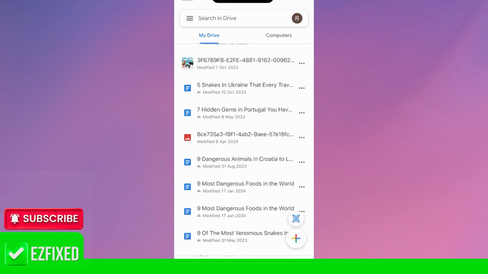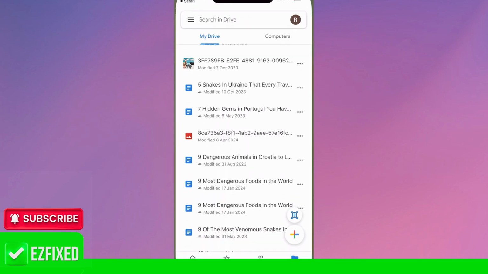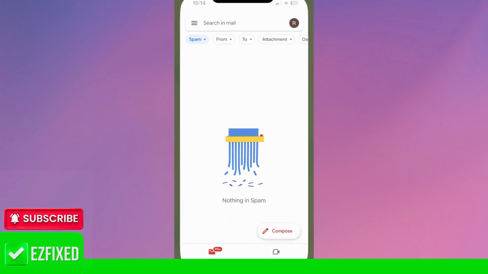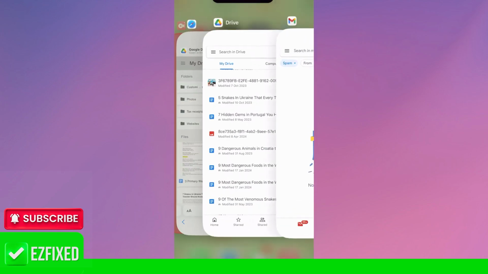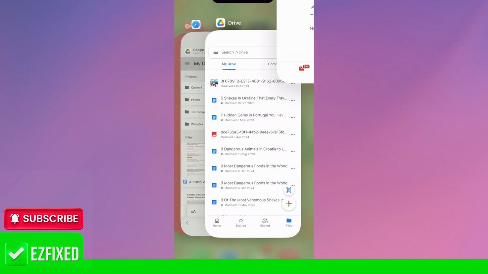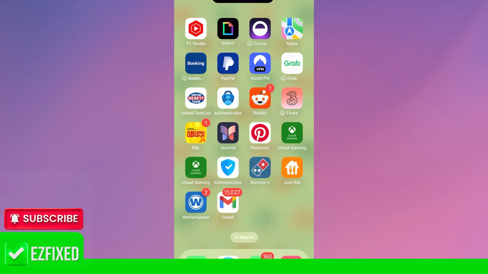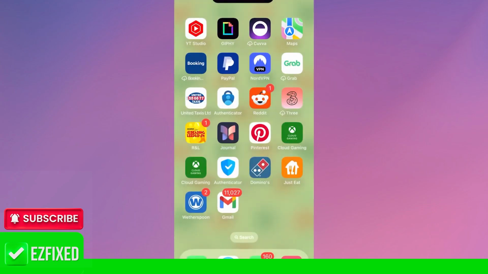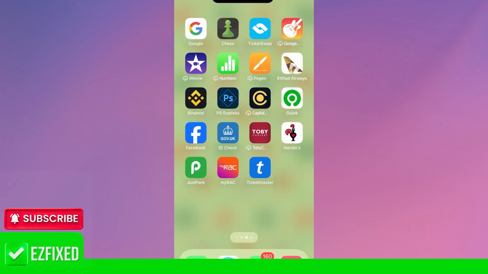Once you've ensured you have adequate space in your Google account, you can head back over to Gmail and you'll need to force restart the application. To do that, you can just drag your finger up on the screen like so, and then drag this application upwards to close out of it. Then we can restart Gmail, and that would have now solved the error message. You can also just restart your device, and that would also clear the message for you.